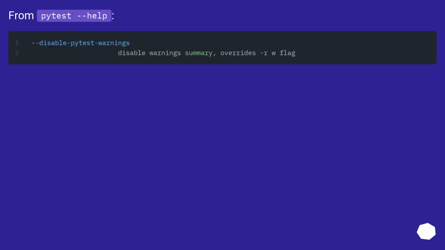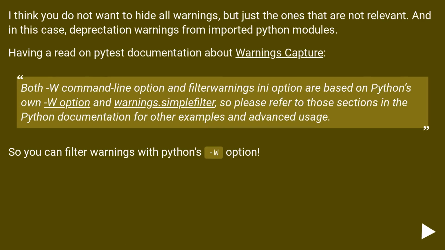From pytest help. I think you do not want to hide all warnings, but just the ones that are not relevant, and in this case, deprecation warnings from imported Python modules. Having a read on pytest documentation about warnings capture.